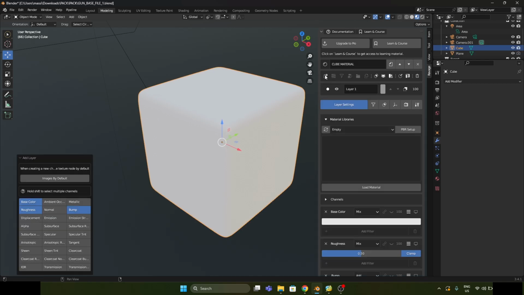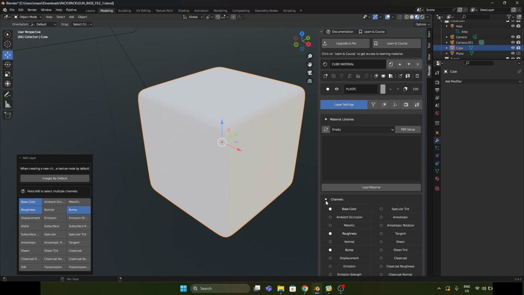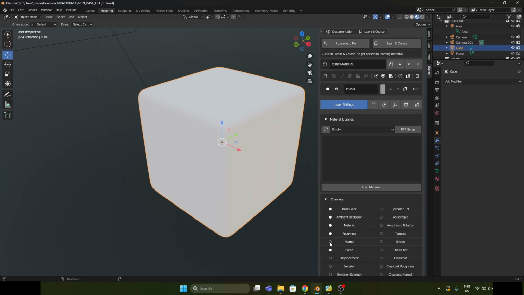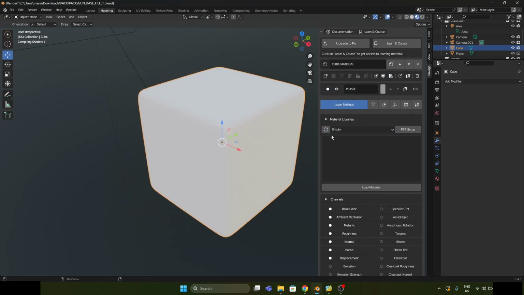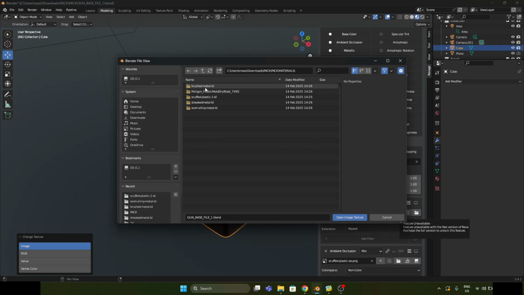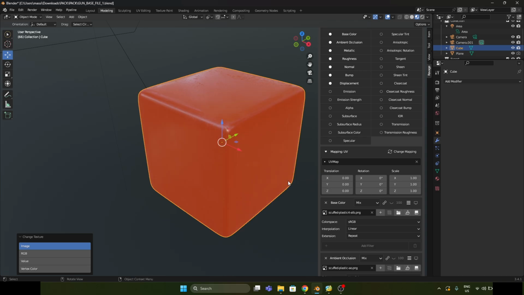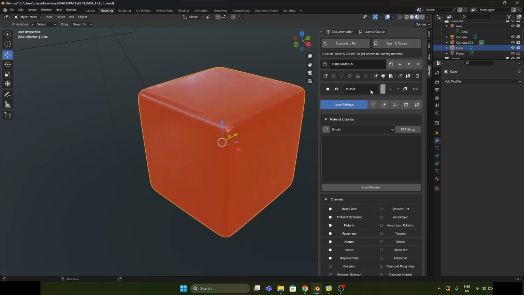Now we create the first material, which is the plastic layer, or whatever you want as first material. This will be the layer which is most visible and the first layer of material. So we select the channels we want, PBR setup, scuffed plastic, select the maps, maybe an albedo, find the image. Sometimes this happens when there are too many images. Try orange. So this is the first layer, plastic.